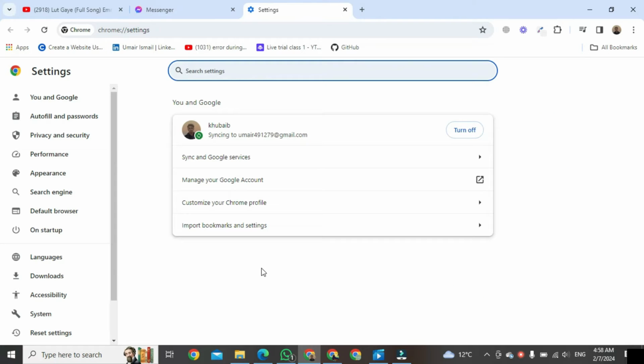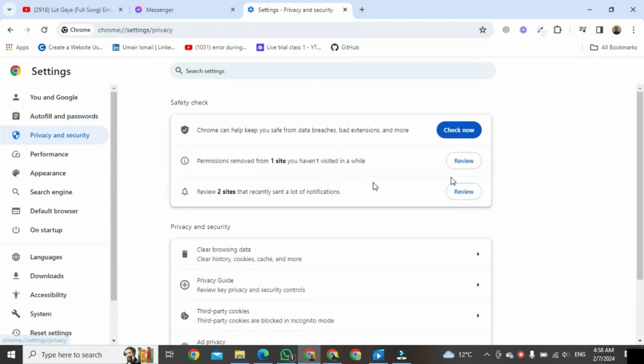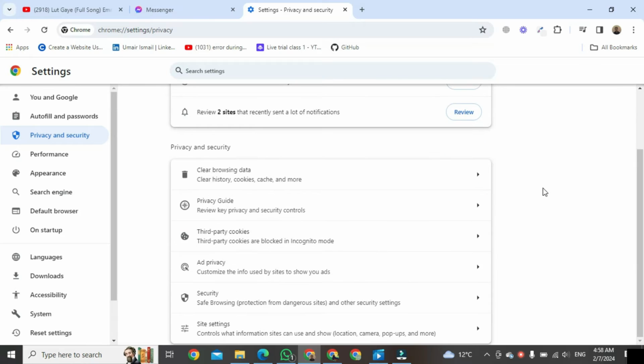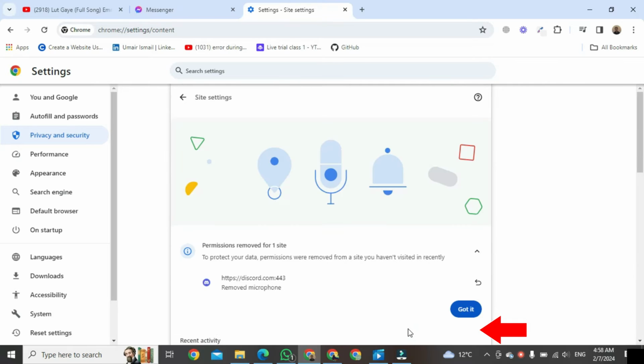Once it's open, here we will just go to the left side of your PC screen, and here you will see a button of security and privacy. Click on it. After clicking, a new format will start to open. Once it's open, here we will just scroll down. After scrolling down, at the last, you will see a button of site settings. Click on it. After clicking, a new format will open.